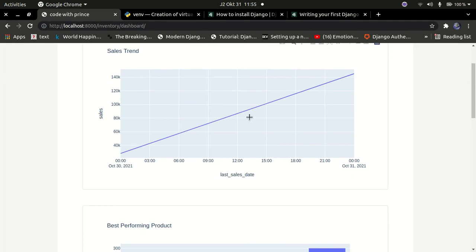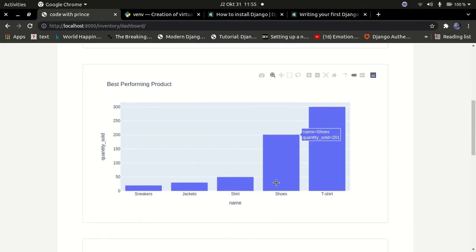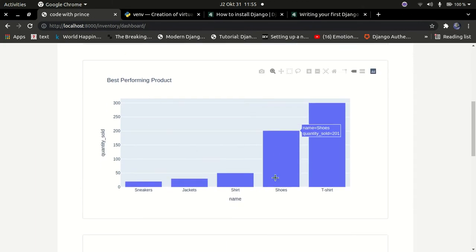It can show you the different sales as the date progresses, and stuff like that. You can even see the best performing product. The best performing product is t-shirt, and we have sold about 300 t-shirts, and then we have shoes, which we have sold 201, and then shirt, which we have sold 50, jackets, and then sneakers, which we have sold the least, 20.